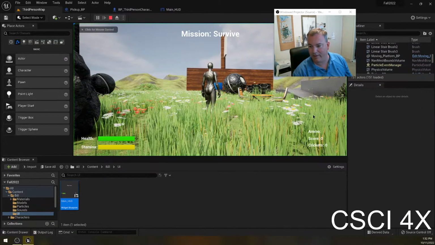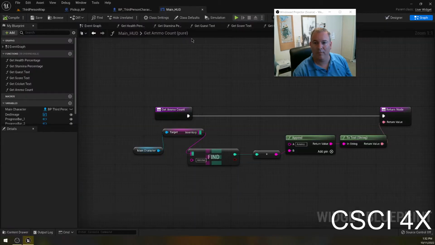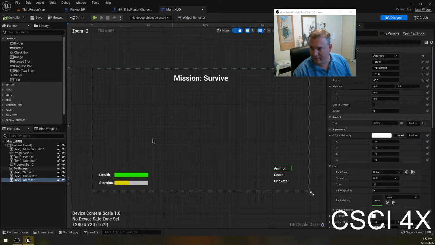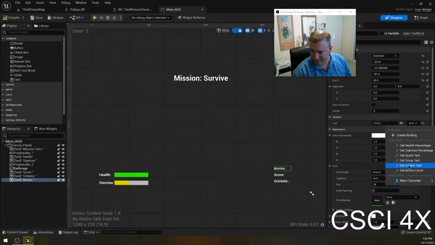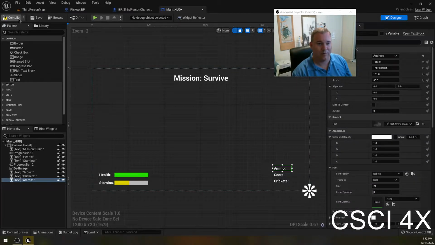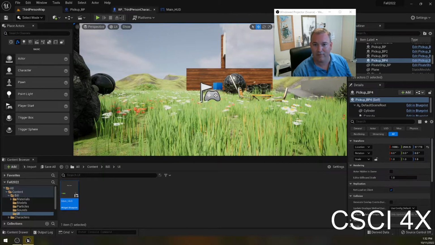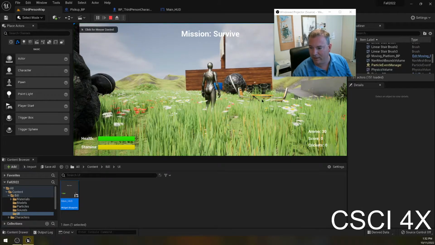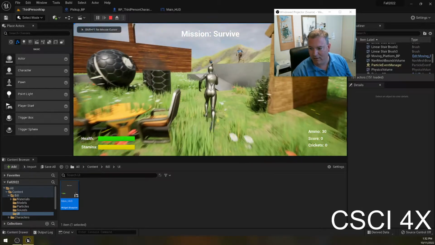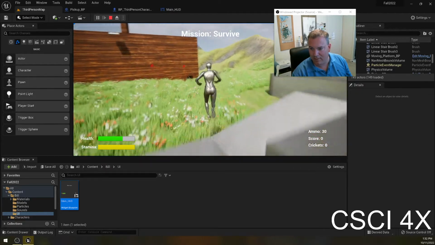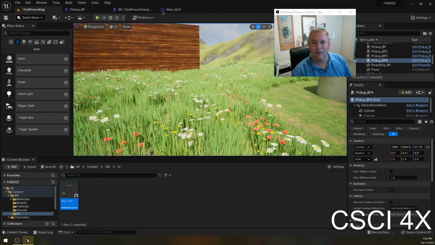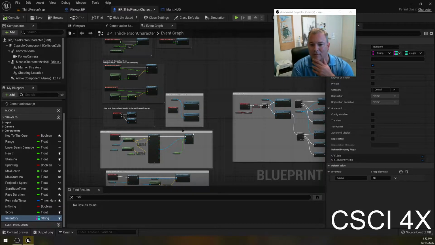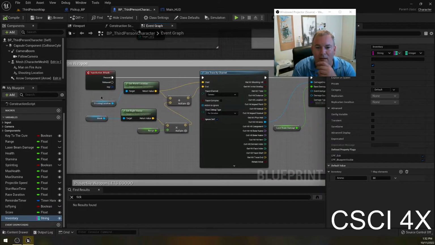Play. Oh, wait, I didn't bind it. Main HUD, go back into the designer, ammo, text, bind to, get ammo count, and then it will dynamically update the ammo as we fire. Currently our firing does not reduce our ammo count, but you can see here we've got an ammo count of 30. And so if we want our ammo count to go down every time we attack, we put it in action attack.